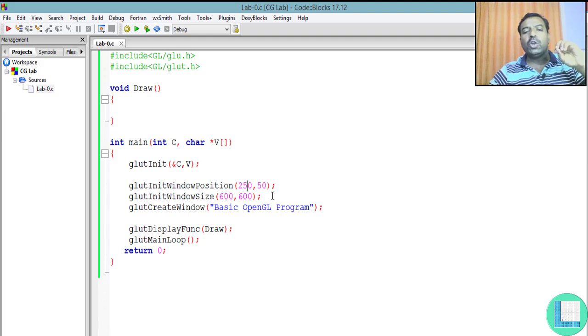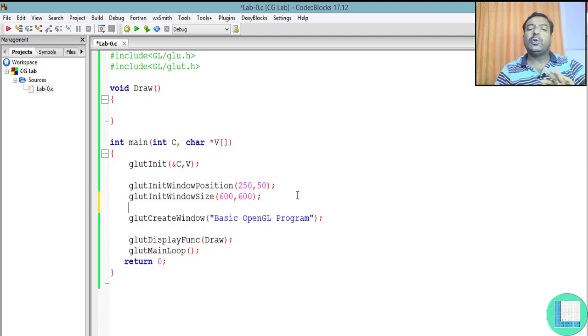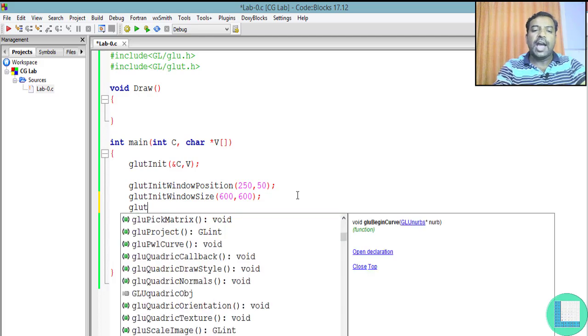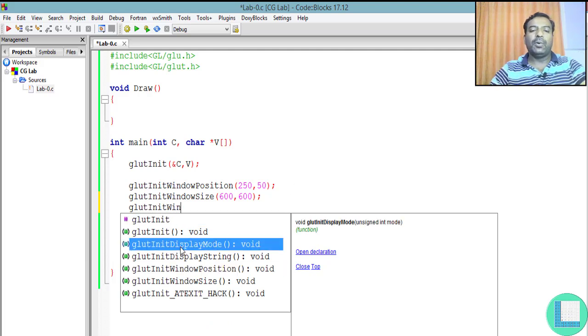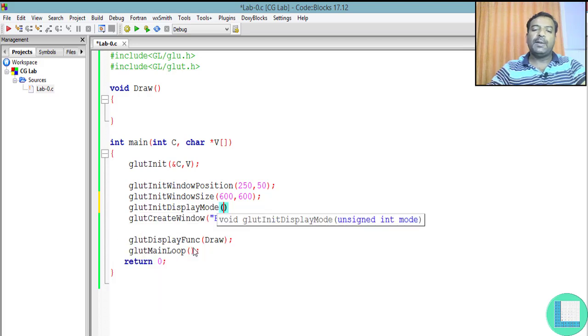Fine. So now a graphics window can work in different modes. If it is 2D, it's going to work in a different mode. Or if I want to present a 3D object, the way the 3D object is going to contain the depth information, the depth value, the Z buffer, all those things should come into the picture. So now I can decide in what mode my display is going to work, and so I need to initialize this. And to do that, I am going to use the glutInitDisplayMode function.